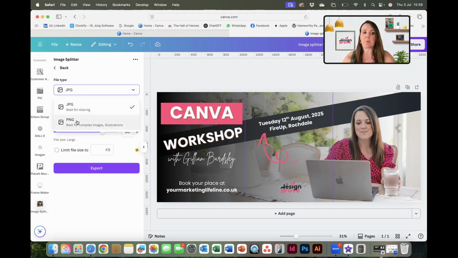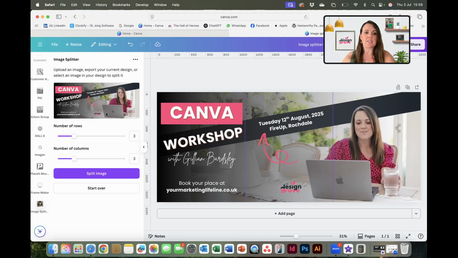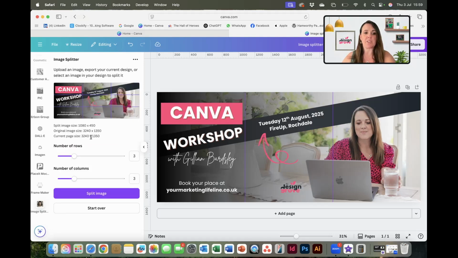You can do it as a PNG if you prefer. JPEG's fine. And it says the size 3240 by 1350, that's fine. I'm going to work up the quality to 100%, and I'm going to click export. And what it will do next is give you the option of how you want to split it. So what it defaults to is 3 by 3.